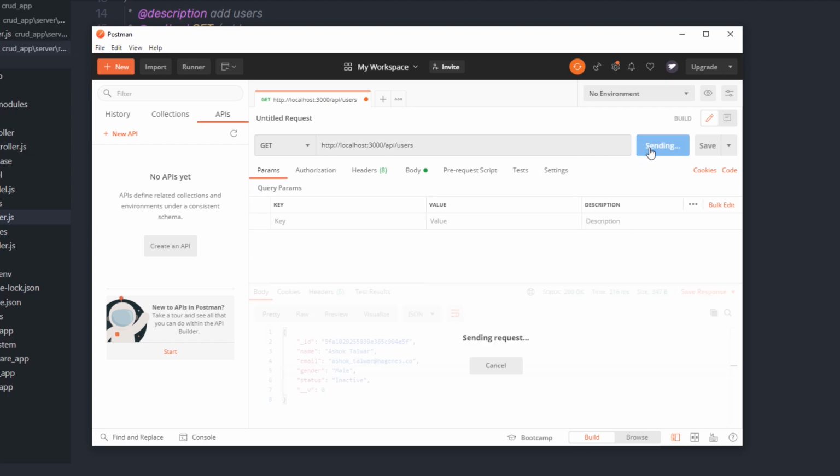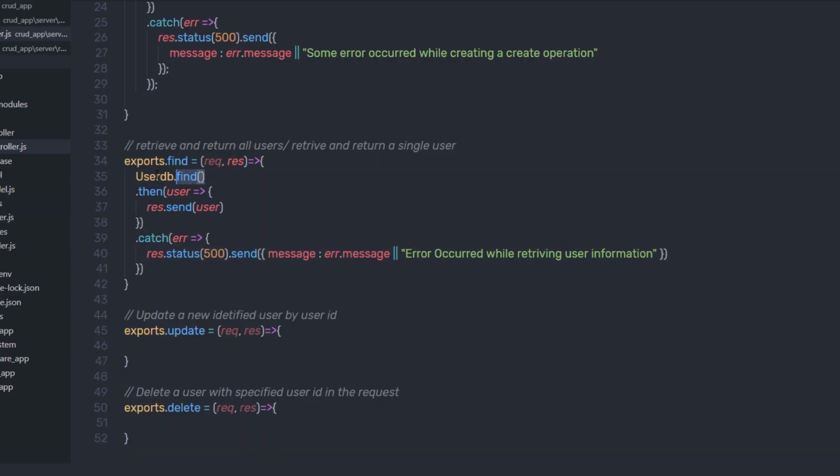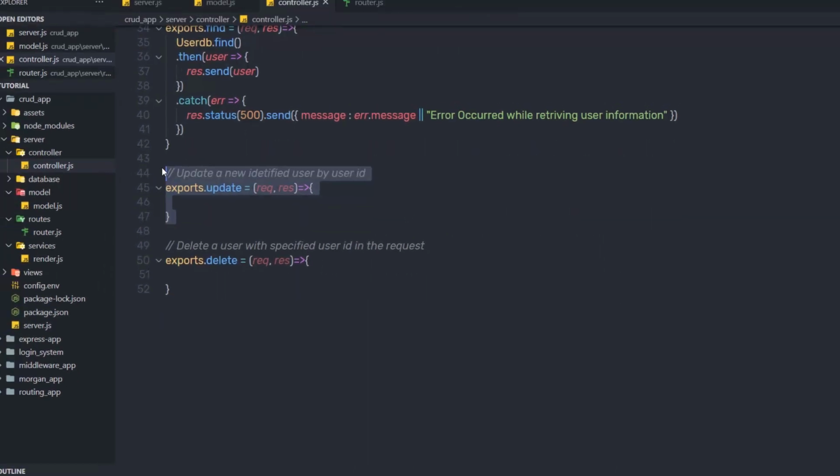When I click on it, as you can notice, I'm going to have the data of my database. Because we have only one data inside this database, I'm only going to have one record as a response. So this find method will return all the records of the database as a response. Next, let me show you how to update the value of the user using this update callback function.